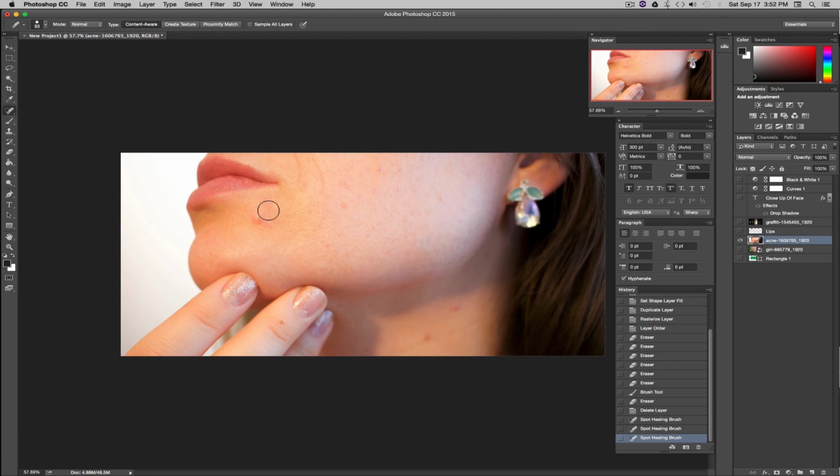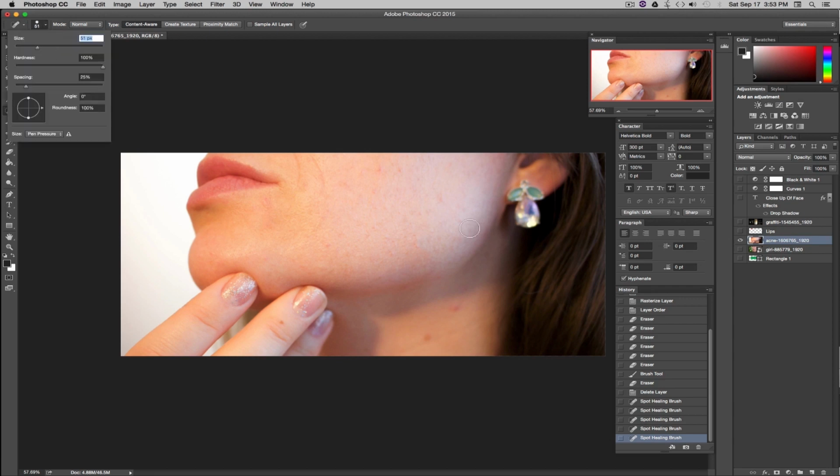And if we spend a few minutes doing this, we can completely clear up this person's skin. So let's go ahead and do that. So we'll just adjust the size. And we'll just go around and remove any spots we see. Now it's important to make it just bigger because you don't want to copy too much data into that spot.